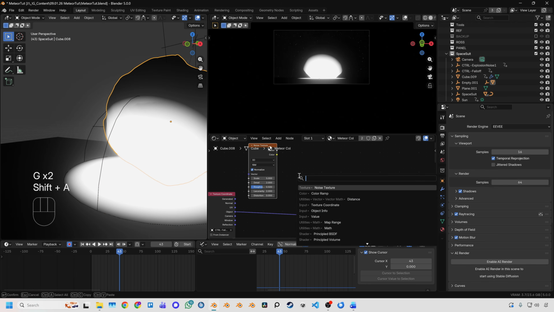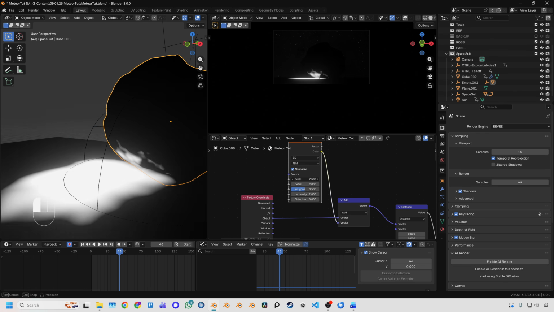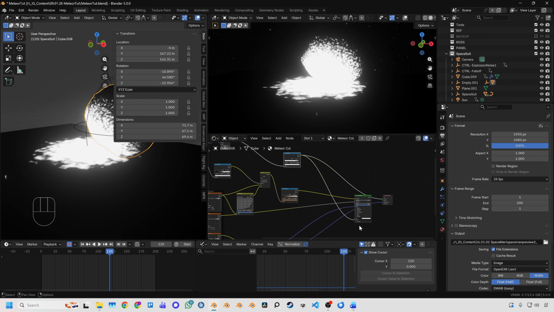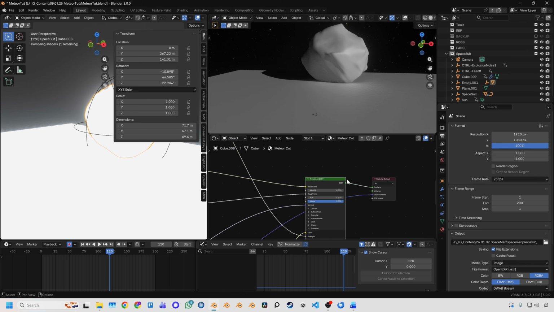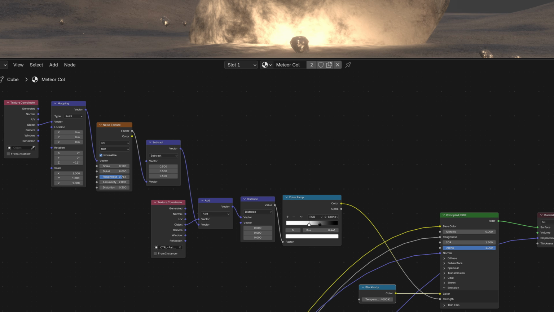To give it a bit more randomness, I just added in some noise. Take the result of this, pump it into your emission strength to make sure all of this heat matches. Add in a black body node and change it to 40,000 Kelvin and pump that into the color. Now all the color temperatures match, so it looks like it's the same heat levels. So the final node network for that emission effect should look something like this.